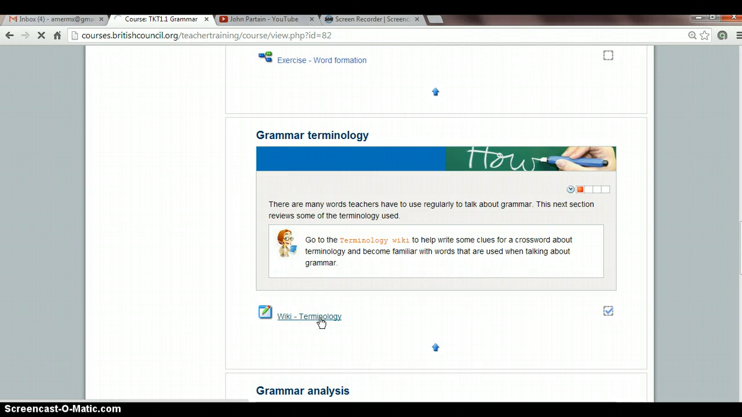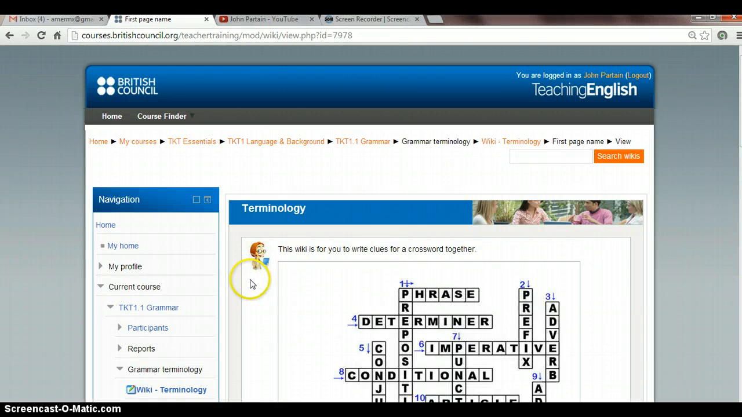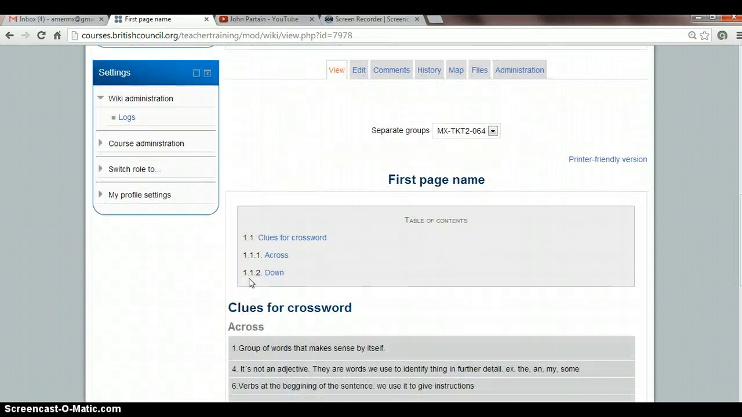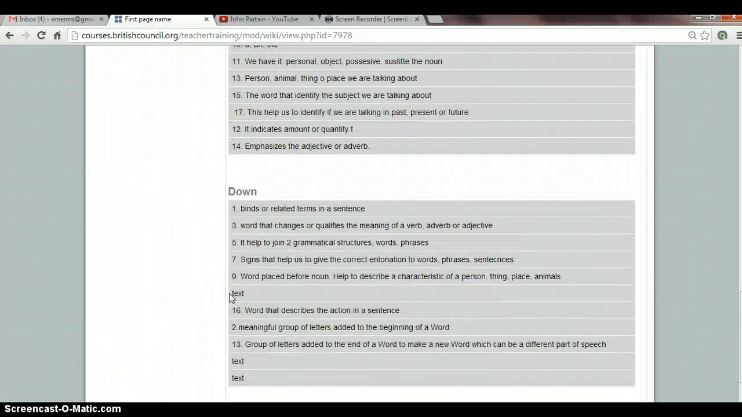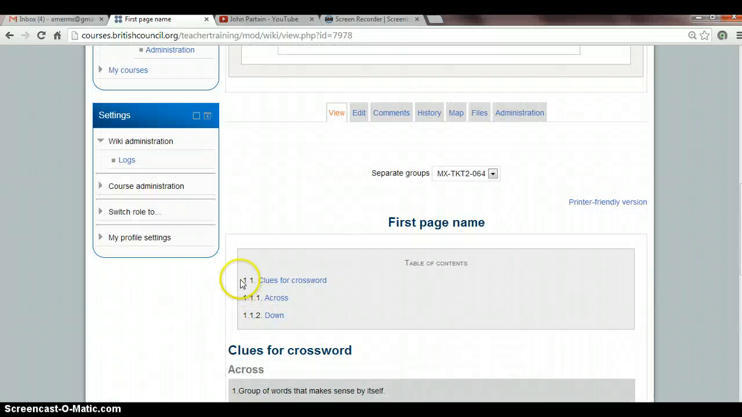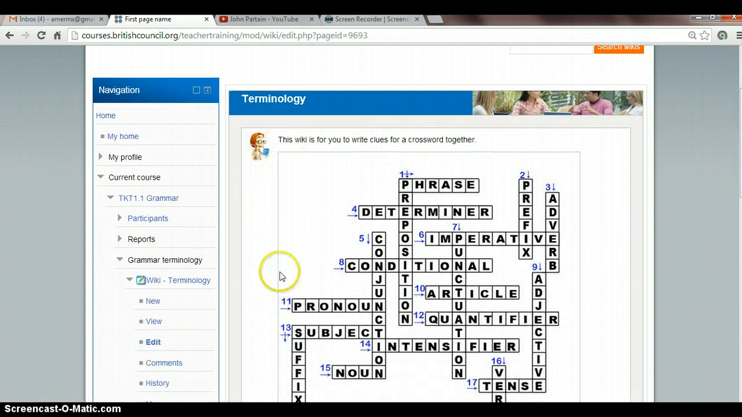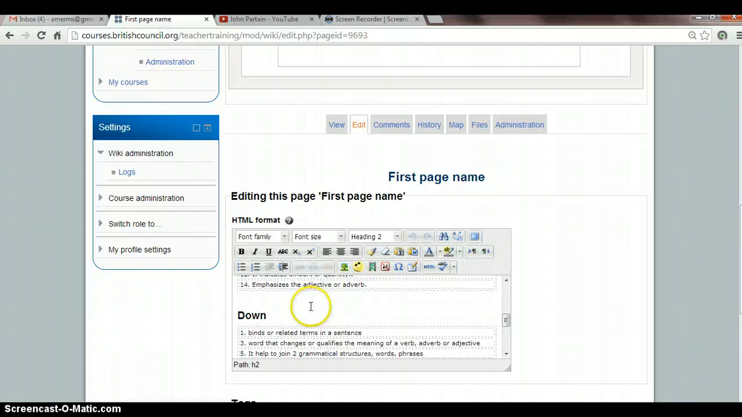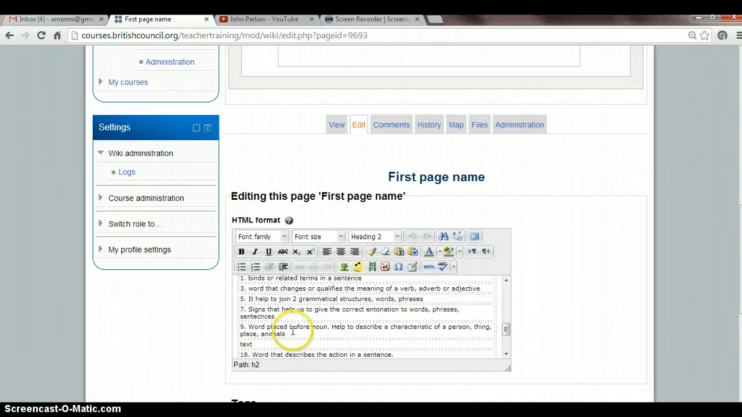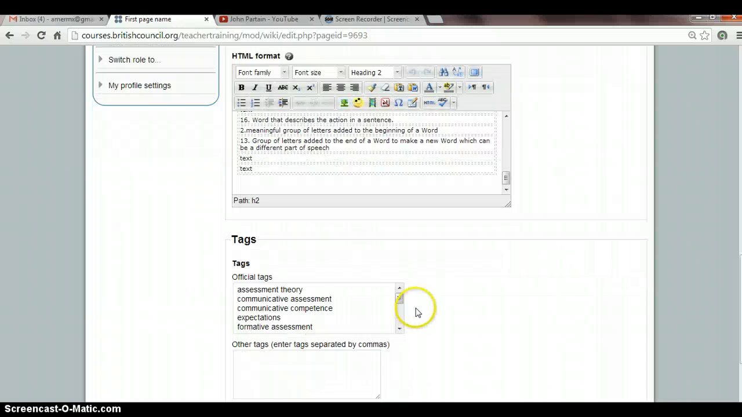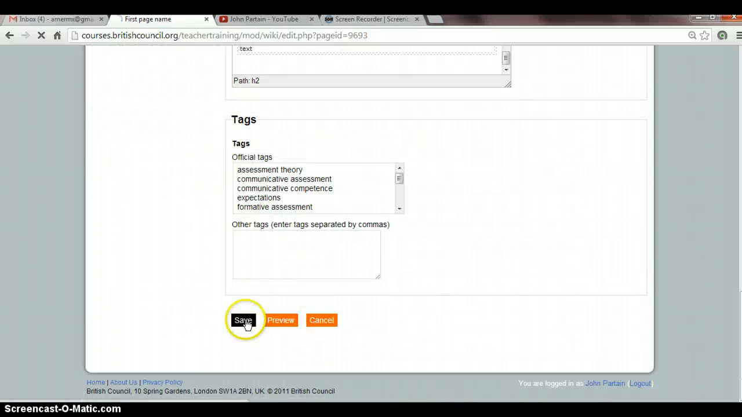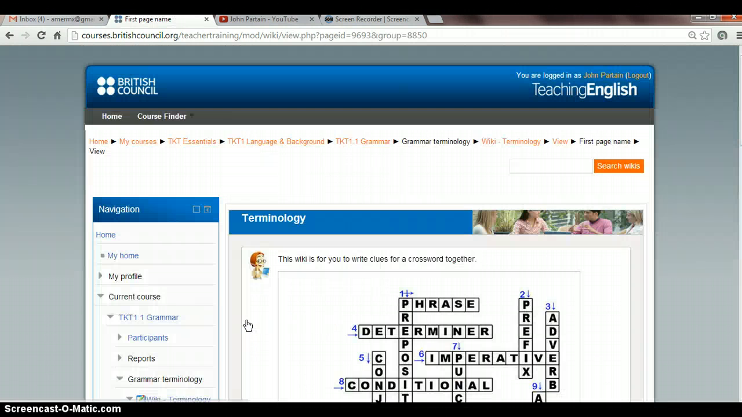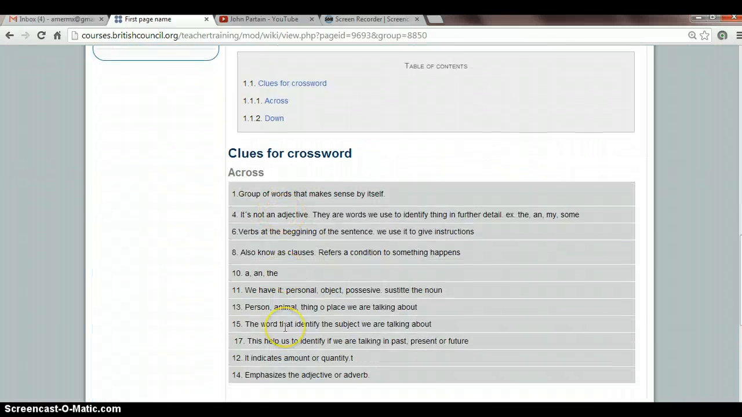Open the wiki. As you can see, we've had a lot of participation here. But in order to put your own contribution in any of the wikis, all you need to do is click on Edit. When you click on Edit, you will be taken to the page where you can make your contribution. You type in your contribution, you scroll to the bottom, you click on Save, and then you're taken to the main page.